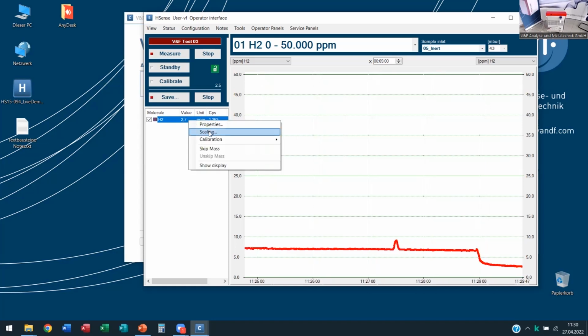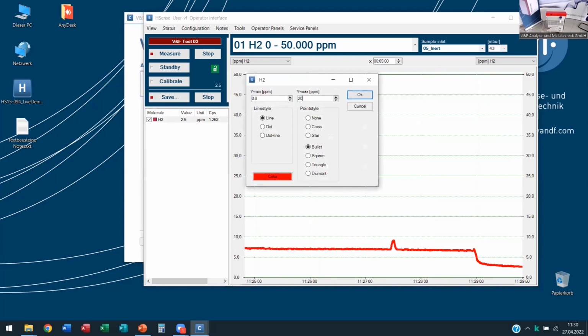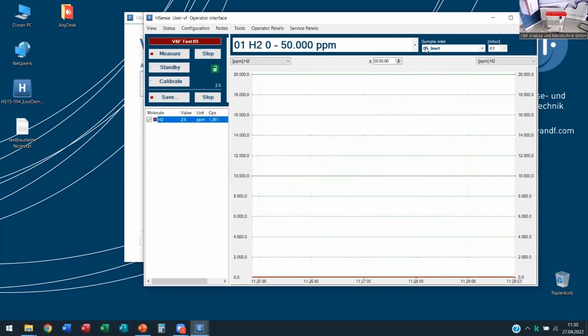Now I'm going to change the scaling again, because the next thing we are going to do is look at a calibration gas. I have attached the calibration gas to my Cal1 port, so via the software, I will switch to this calibration gas. And we see how the gas changes. Now we are providing 10,000 ppm of hydrogen to the instrument, and of course, it will read that.